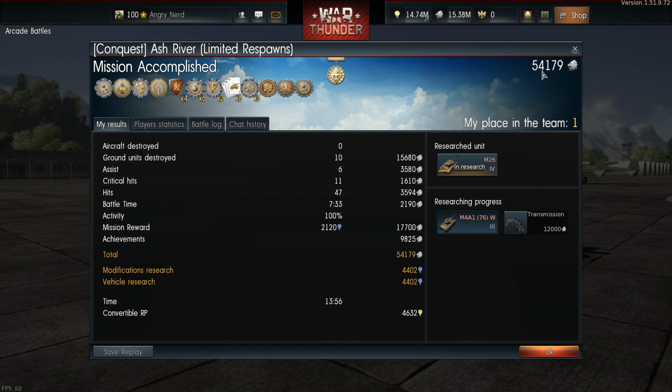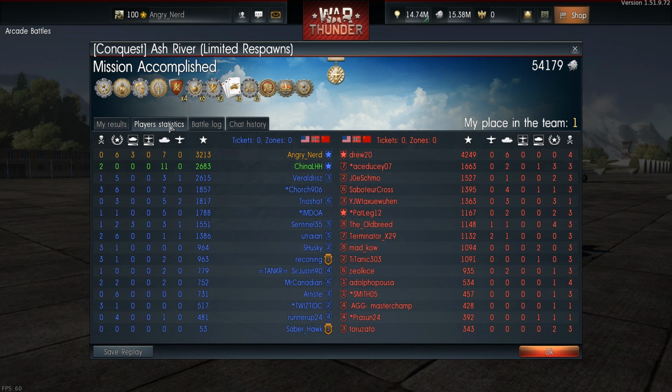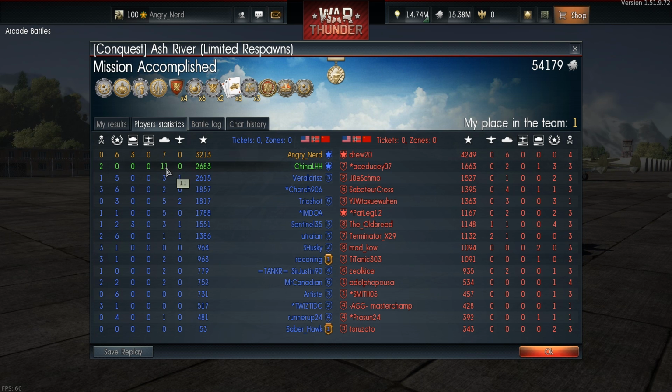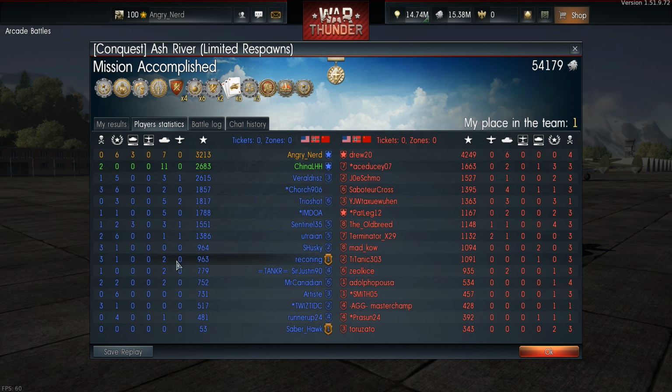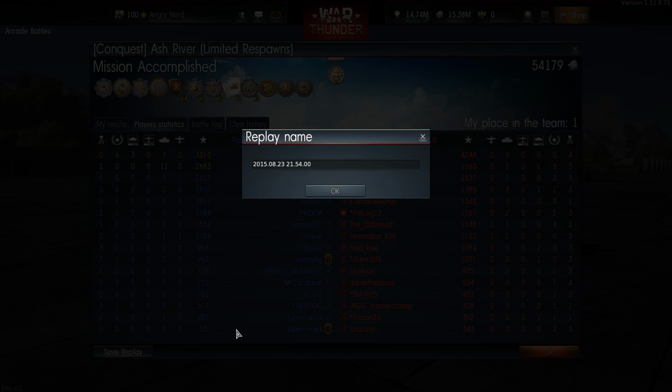First place in the team, 54,179. Did have a research booster activated. Okay, 7 player kills with, that dude had 11. He was kicking ass. Okay. Just look down the list, see what everybody else did for a second. All right. Nice, let's save it.